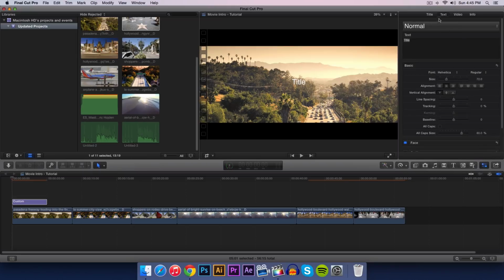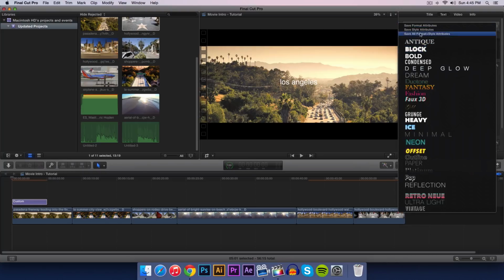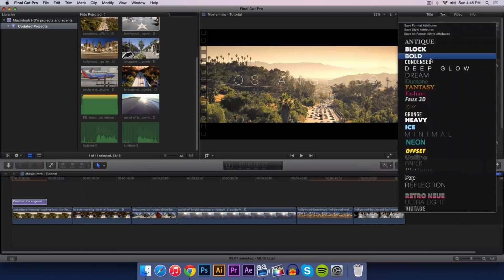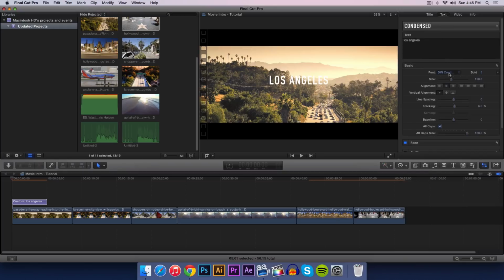Okay, and we're going to go over to the text tab, and we're going to go ahead and change the name of this. We're going to name it Los Angeles because why not? And for this effect, right now it's going to be set to normal. We're going to go ahead and change that to, I think mine was ultra light, I'm not sure, or minimal. You could do an effect like that, but it's going to be hard to read. So I think mine was on condensed. Yeah, it was condensed. And we're going to go ahead and select the font.